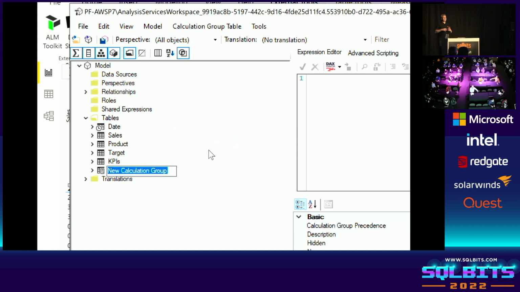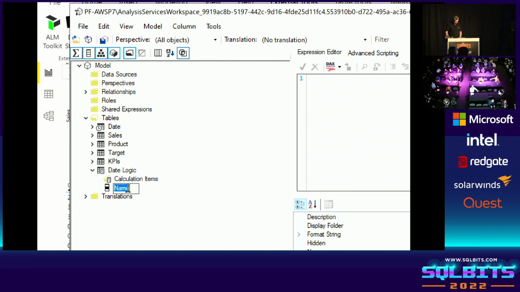And you can create many different calculation groups. We're going to create one called date logic, because we're going to wrap up all of our year-to-date, month-to-date, quarter-to-date in one place. So call that date logic. And if we expand this, we need to go and change the name as well.